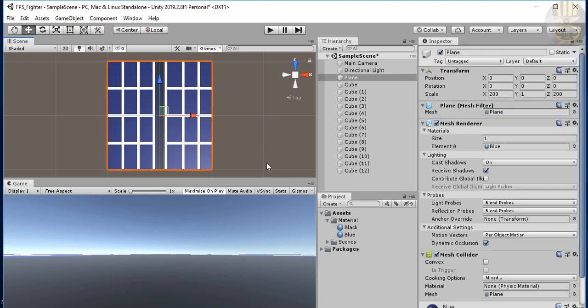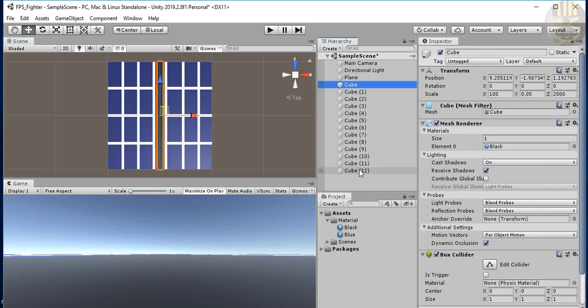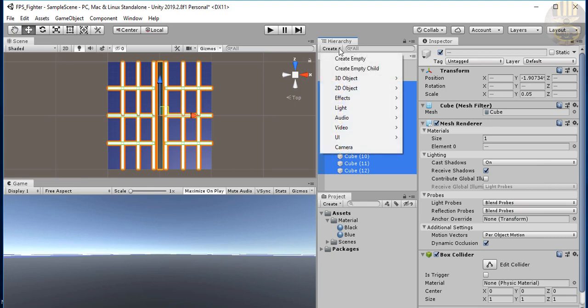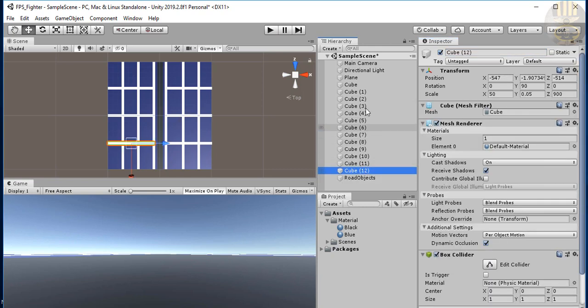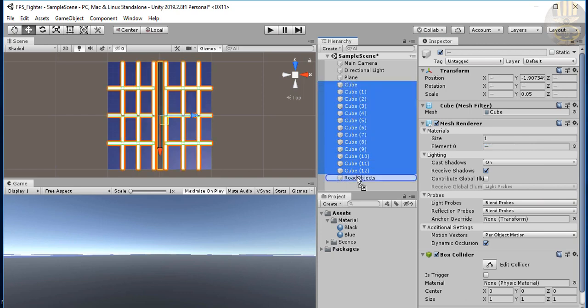I will also change the color of these ones, but before I do that, I'm going to have to import some other assets. But then you see all of these, it's kind of messy, so I'm going to come in here. Let's create an empty game object. So I'm just going to call these road objects there, and drag every single one of these cubes straight into my road object.